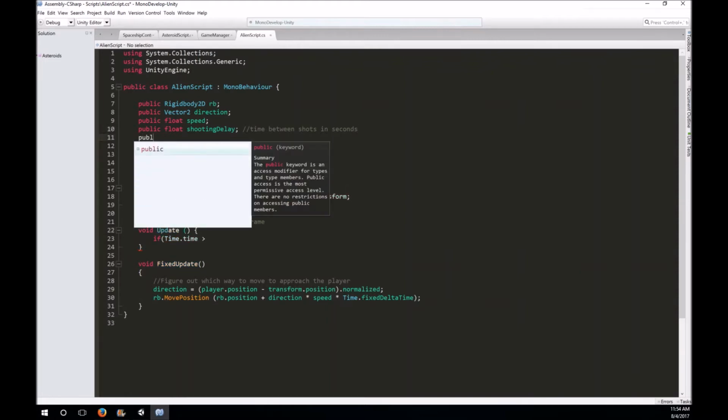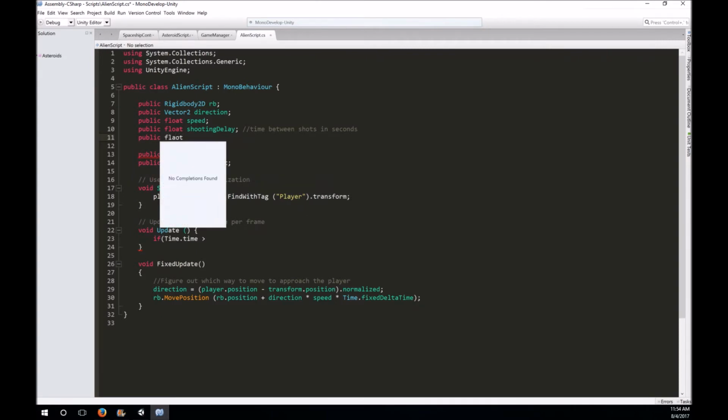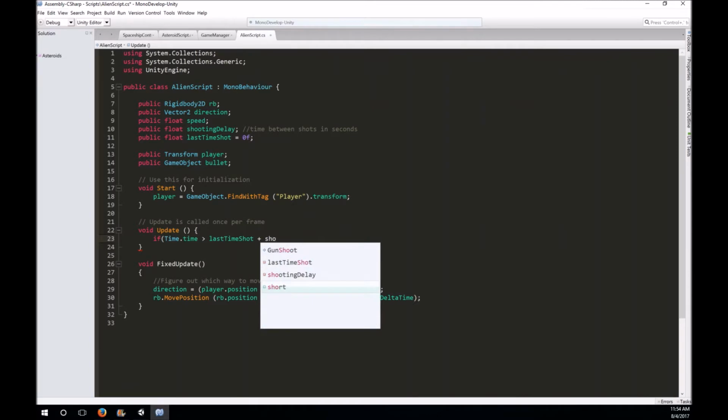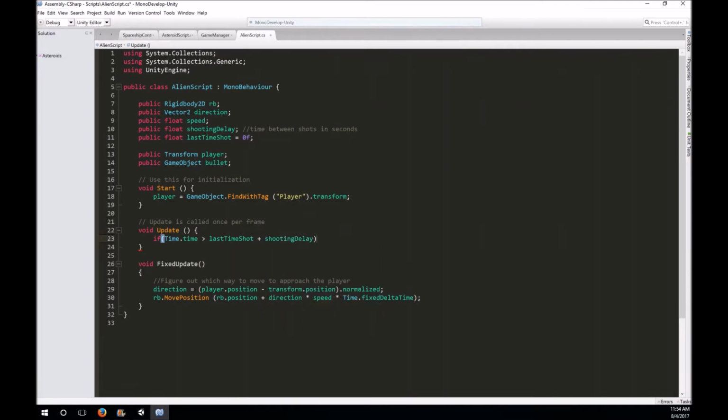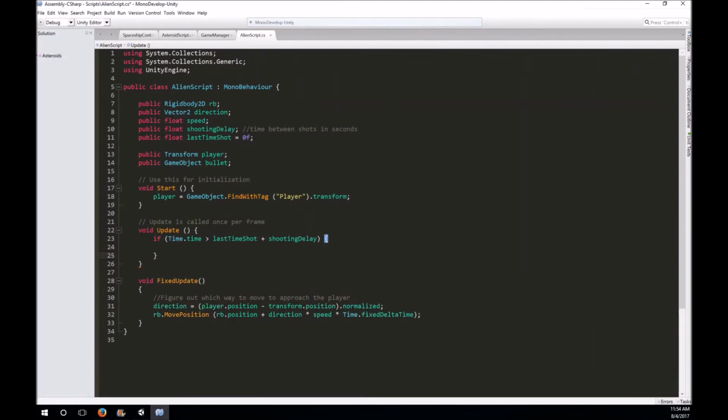We're going to also need a float that's called lastTimeShot. And we can go ahead and default that to 0 at the very beginning here because he hasn't shot. Alright, so then here we can say if Time.time is greater than the last time we shot plus our shot delay, then we know that enough time has passed since the last time we shot to shoot again.